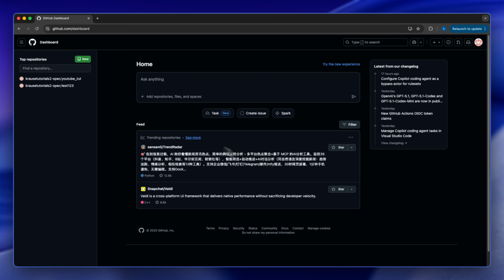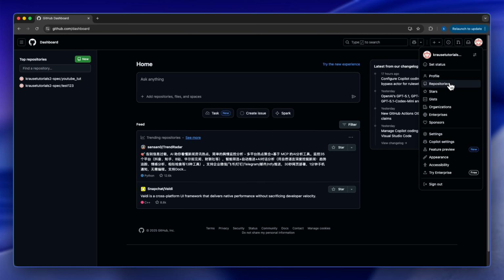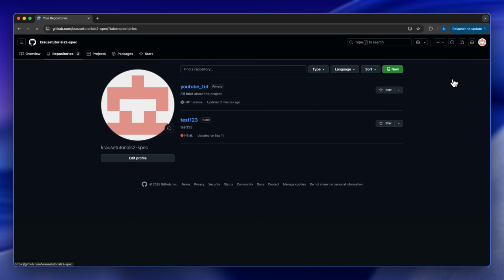Now, the first thing I'd like you to do is log into your GitHub account. This is what your dashboard should look like after you're done logging in. The next thing we're going to do is go to the far right of the screen where we see the icon that shows our display image. We click on it and then we go to repositories.